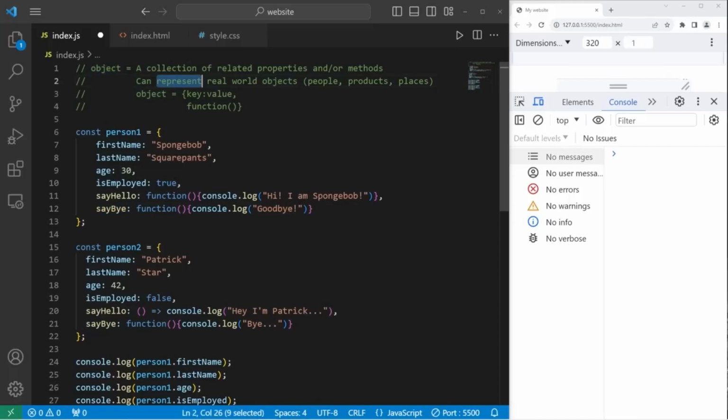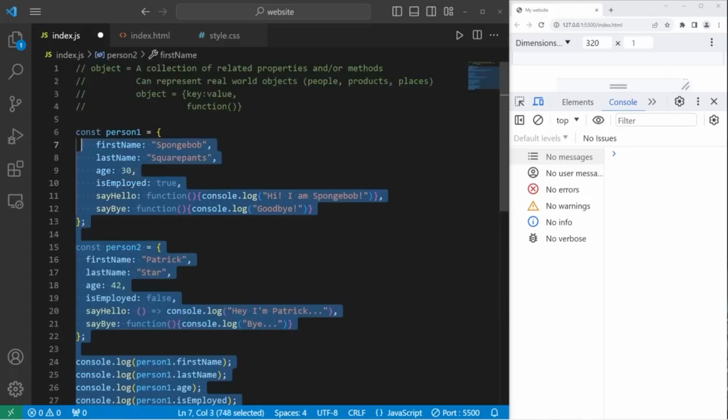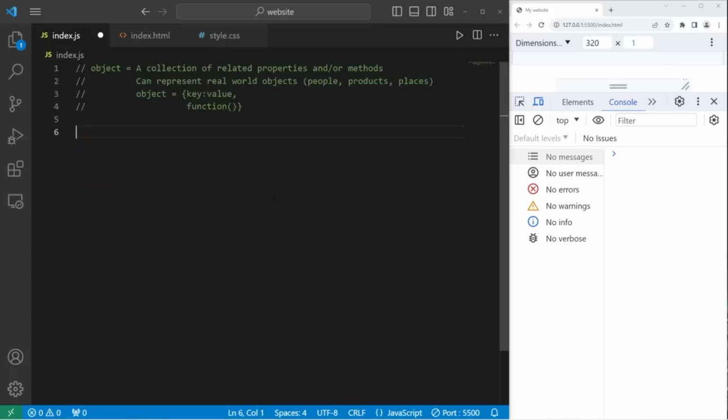What can this object do? Objects can represent real-world objects, such as people, products, or places. In this example, we'll be creating some people objects. People from the show SpongeBob. We'll start from scratch, though. We'll create a person object. I'll use a constant, although it's not necessary. Const person equals, then add a set of curly braces.